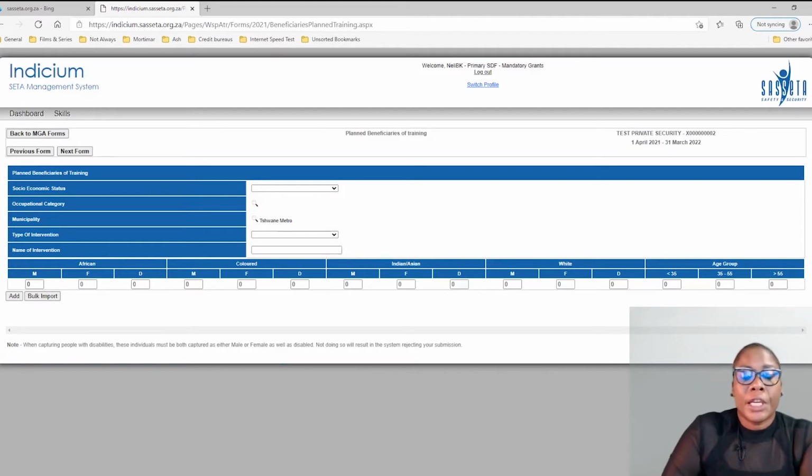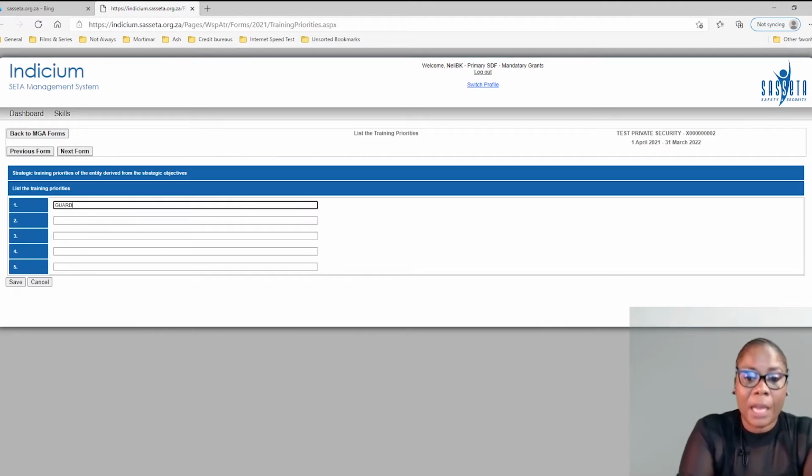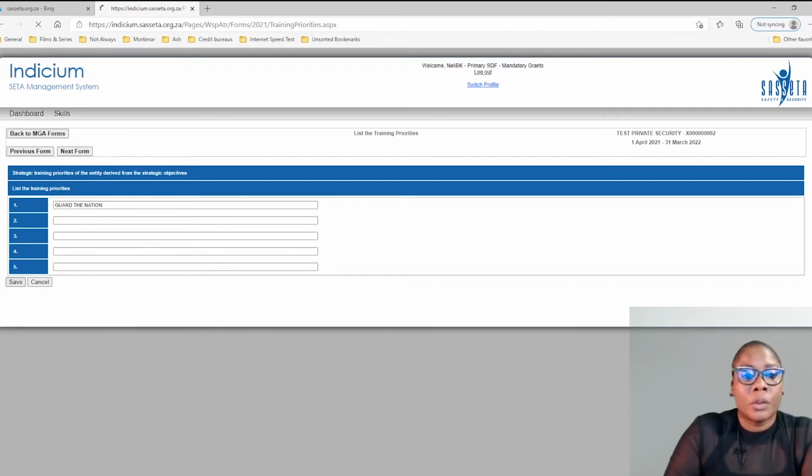Planned beneficiary of training. The training priorities of the organization. Here you are going to list the training priorities in the organization. If it's a security guard organization, maybe it's to guard the nation. You can just go and type guard the nation there. And then you save. You go to the next form.